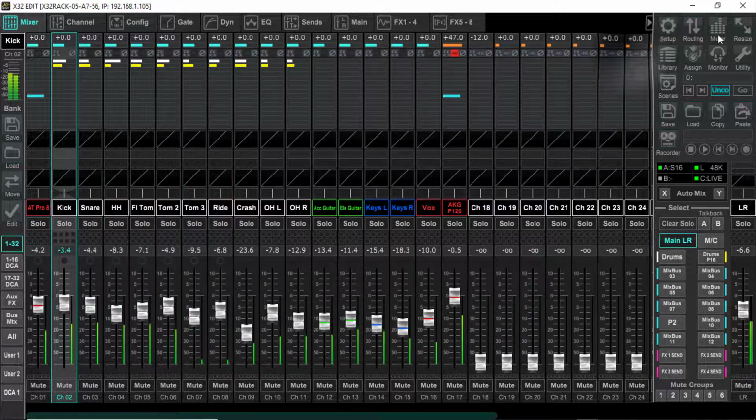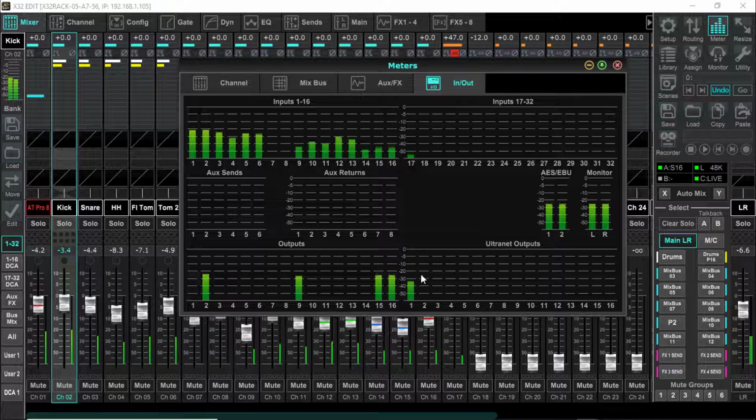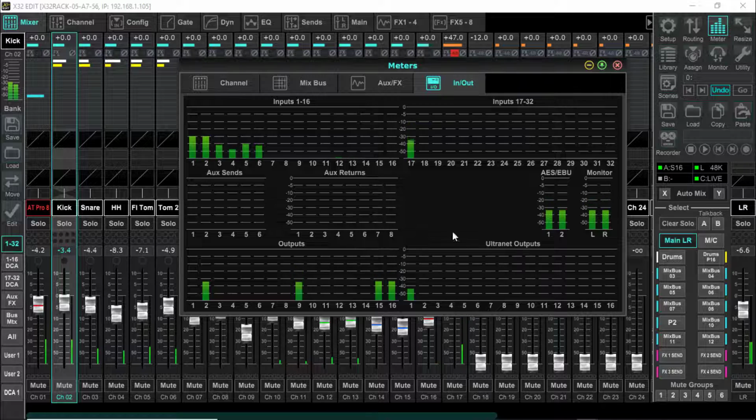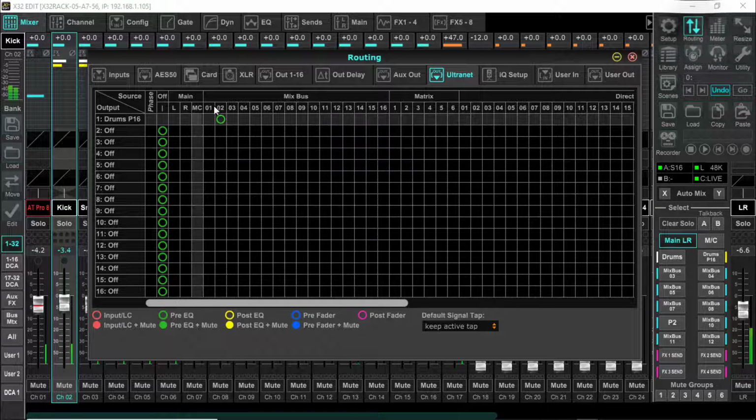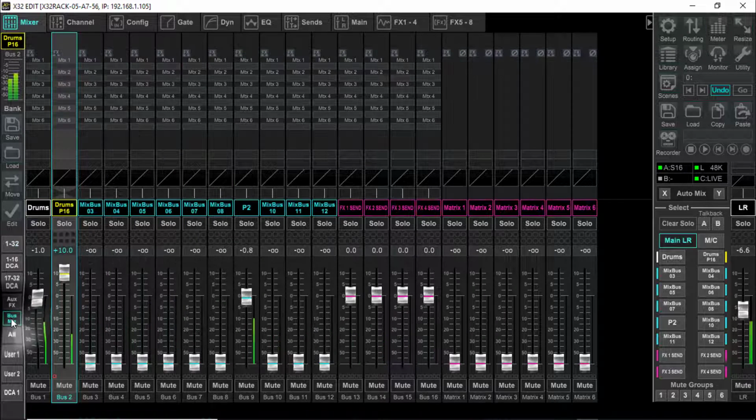So let's go ahead and look at our meters now. As you can see, the P16 channel 1, we are getting input. What are we getting input from? We're getting input from mix bus number 2. As you can see, it says drums P16. So let's go down here to our bus and our matrix, and there's our drums P16. I can pull this down just a little bit.